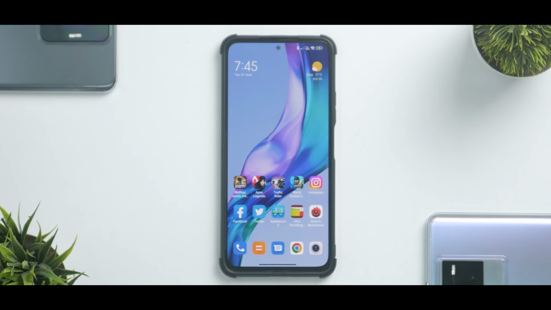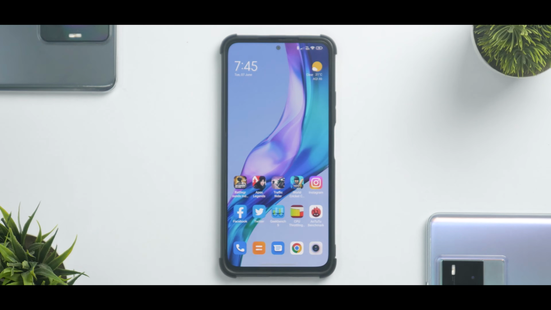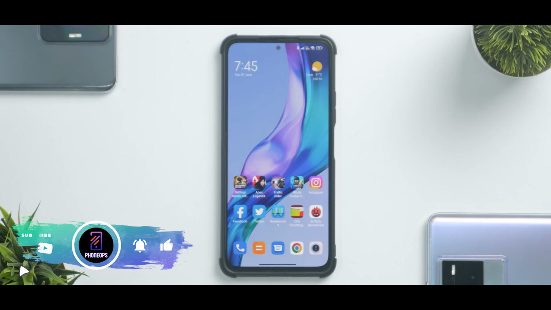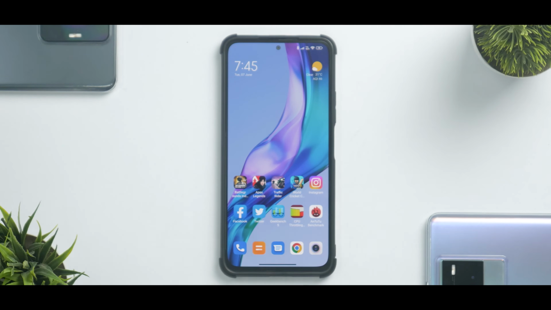So first things first, of course, this is not the new MIUI 13.5 control center. This is the old one. And I will first show you the installation process for Android 11 and Android 12 powered devices. And then we will see what exactly is new in this control center.